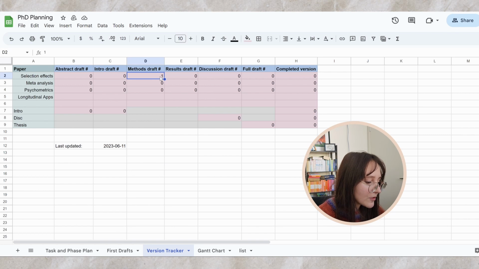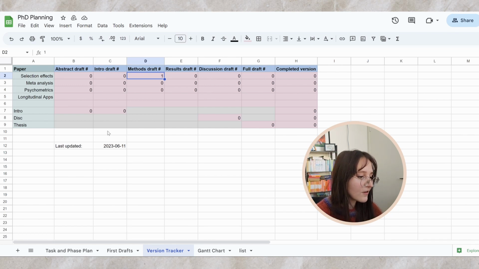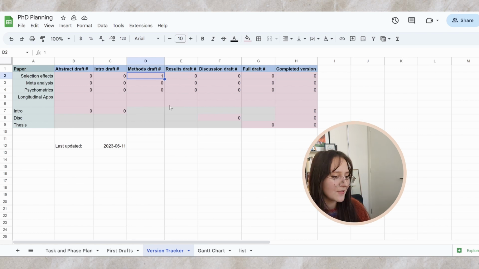But anyway, first we've got this version tracker. It's basically to keep track of how many revisions each section of each paper undergoes. And as you can see here, I've only just finished a draft of the methods for one of my studies. I think it'd be quite interesting to see how many iterations each section goes through before it actually gets submitted. We'll see how that will work once I actually start doing this process.